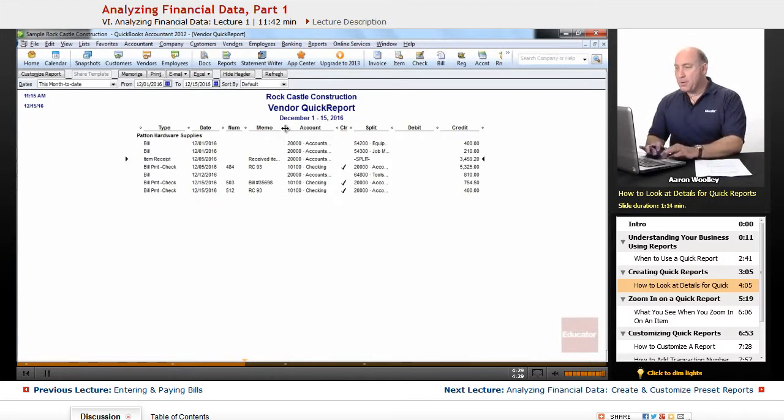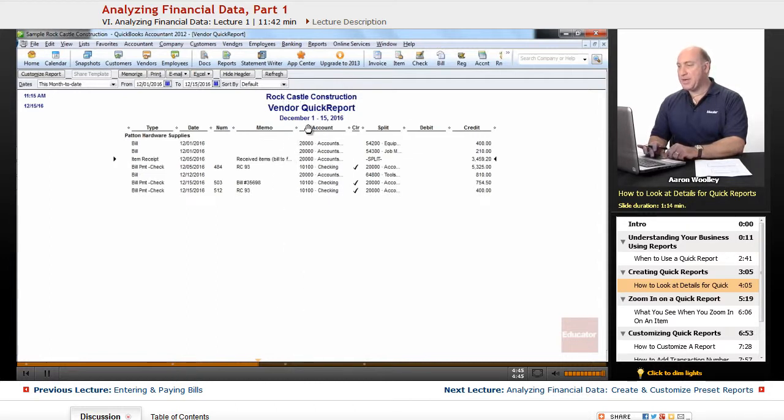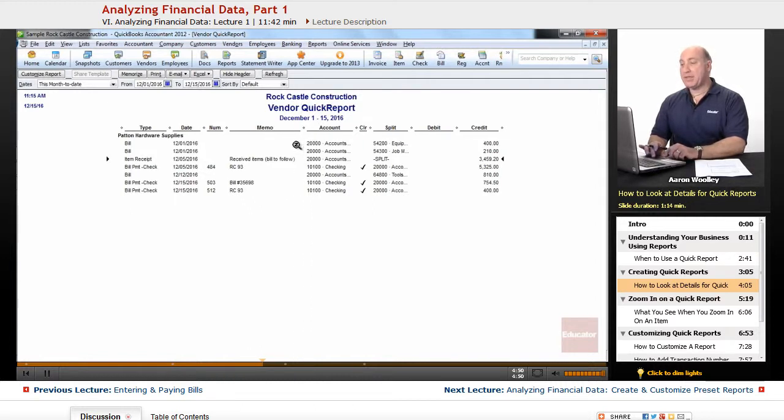I can look at the memo. If I go to the diamond bar in between each of these titles and labels, just to the right of the memo, I can make sure I have a T-bar there, click on it, move it to the right and drag it open, and I can make the memo field a little larger so I can read what that memo says. And here it is. It said received items and the bill to follow, and that was on the 5th of December. So there's what we received.